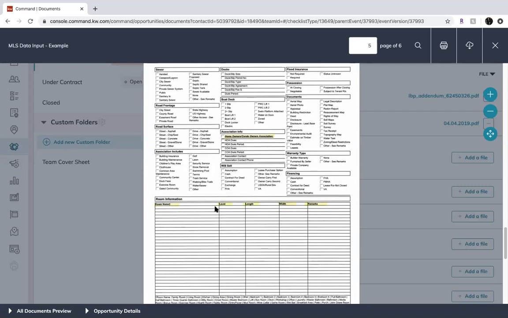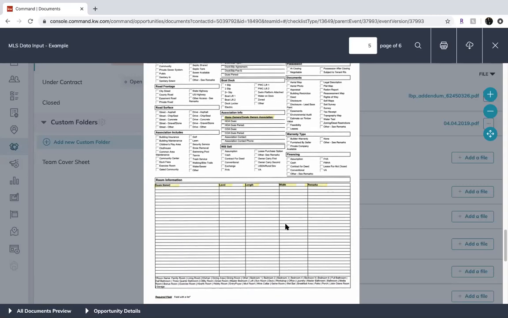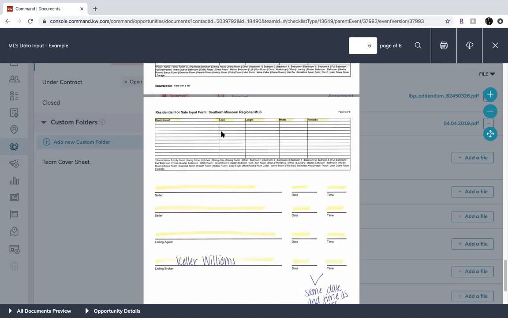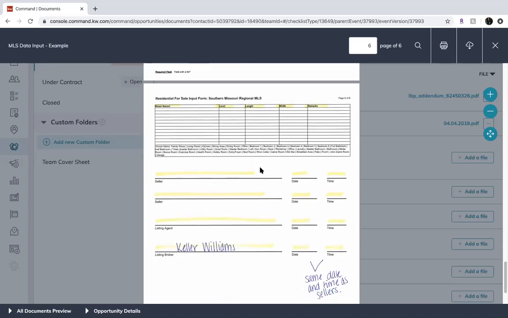So you'll list the room name, living room, what level of the house it's on, what the size is, and any remarks about it. And you'll list all the rooms through here. Here's another page to list the rooms. And then you will have your sellers sign, date, and put a timestamp. Now, if they are signing through Dotloop, it already dates and timestamps it. If they're wet inking it, then they have to put the date and time.